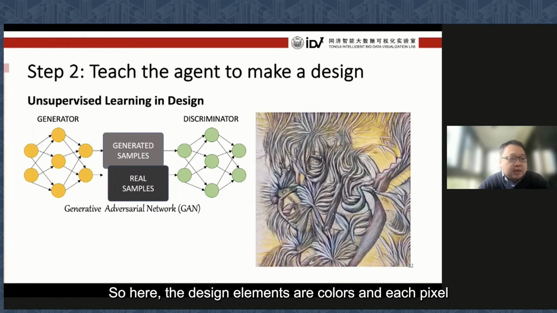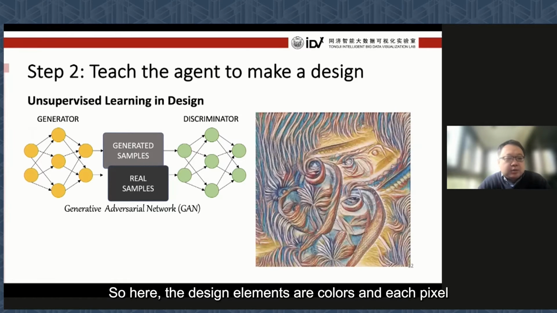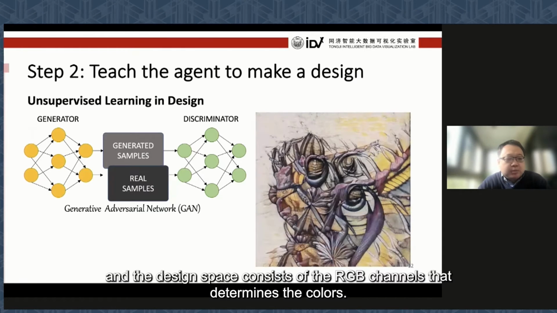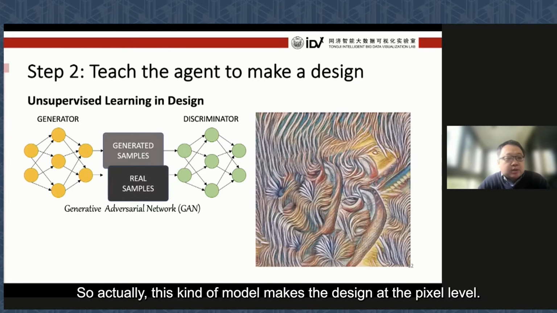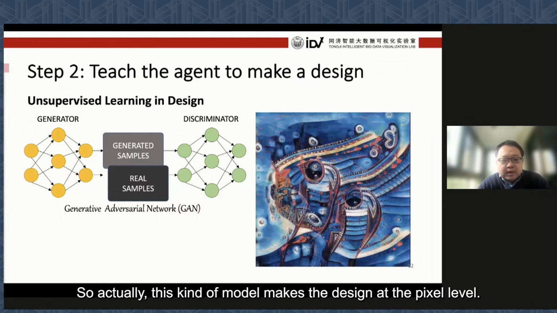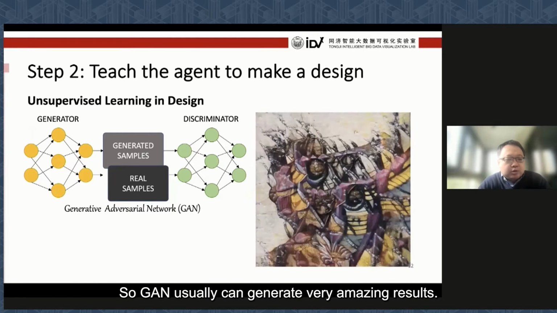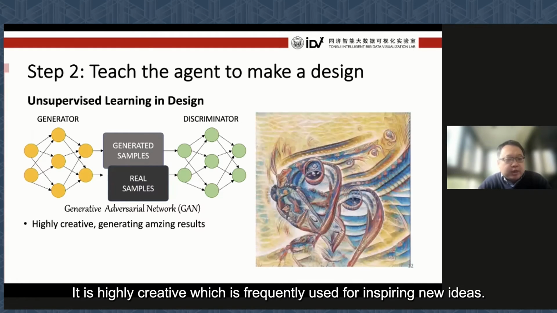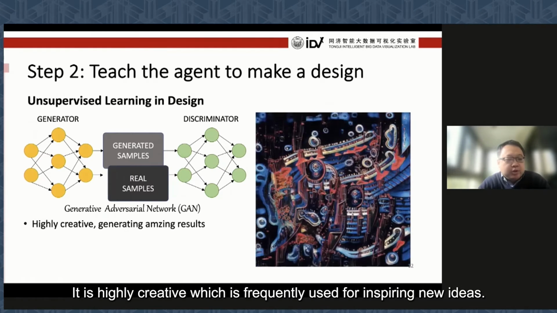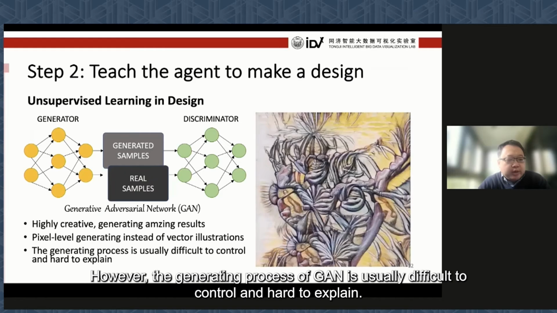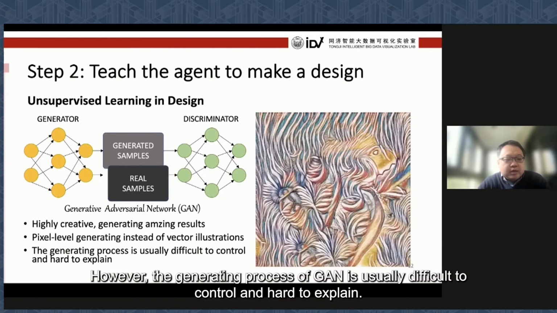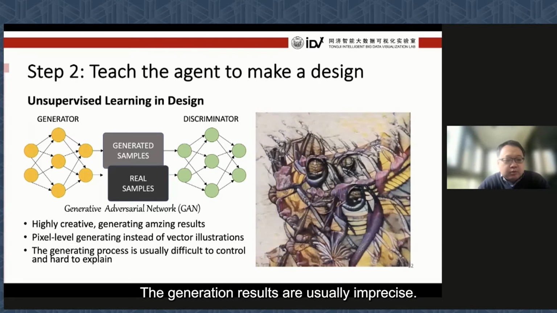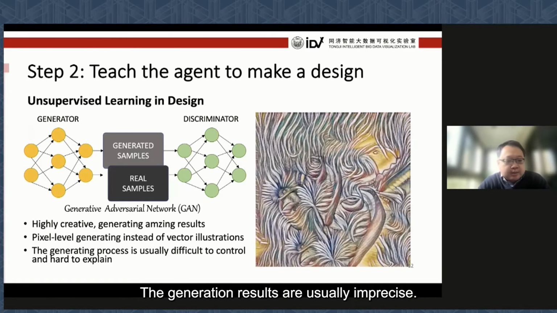So here, the design elements are colors at each pixel, and the design space consists of the RGB channels that determine the colors. So actually, this kind of model makes the design at the pixel level. GAN usually can generate very amazing results. It is highly creative, and is frequently used for inspiring new ideas. However, the generating process of GAN is usually difficult to control and hard to explain. The generation results are usually imprecise.